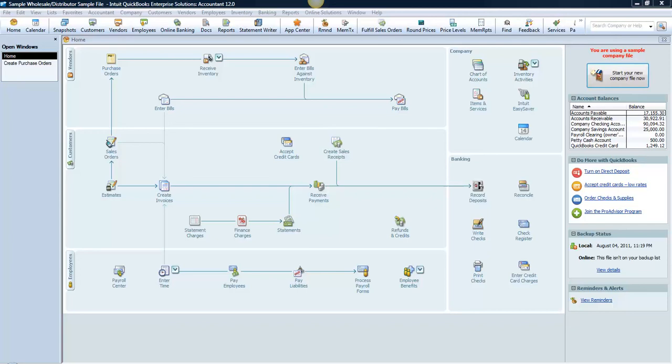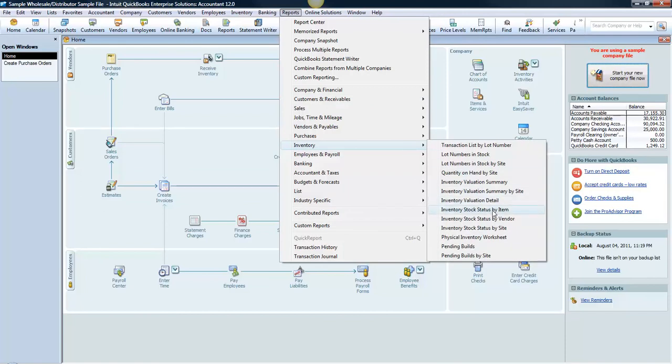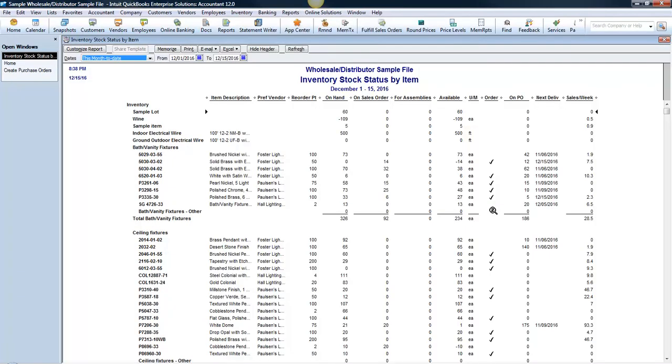Obviously, to start off, we need to know what to order. QuickBooks doesn't have an automatic reorder wizard or a way to instantly order what items are short. In order to determine what to order, run the Inventory Stock Status by Item report under the Inventory dropdown. This report shows the established reorder points that were entered in the Item Edit screen, the amounts available, and a check mark as a flag for reordering.